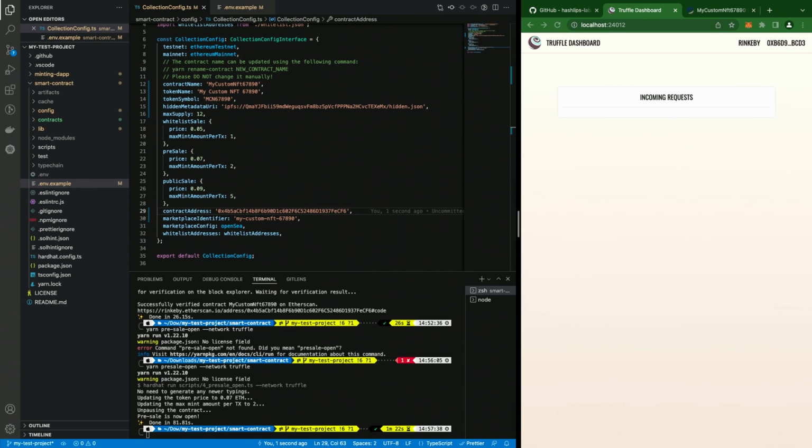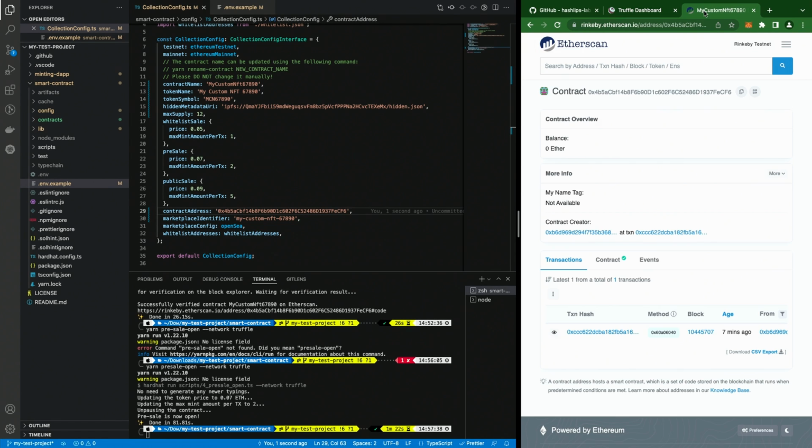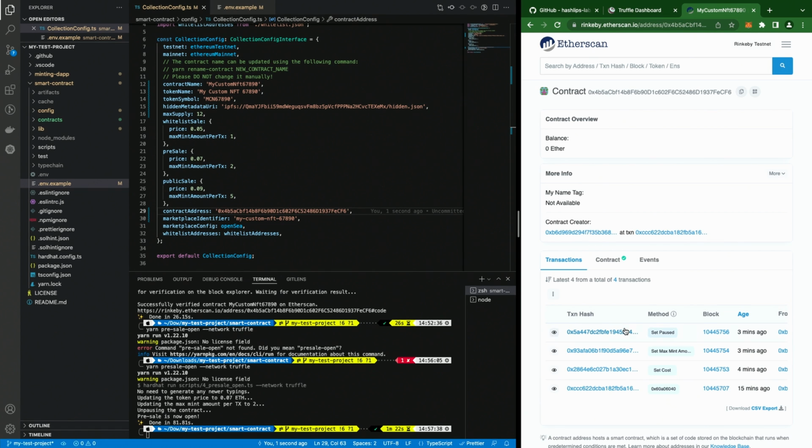As you saw, for each transaction, we had to confirm it on both Truffle Dashboard and also MetaMask. Once done, the sale is open and we can also verify it from Etherscan. Here you see all the transactions. Each command in package.json works exactly the same. There are no arguments to pass since everything is already set in the collection configuration.